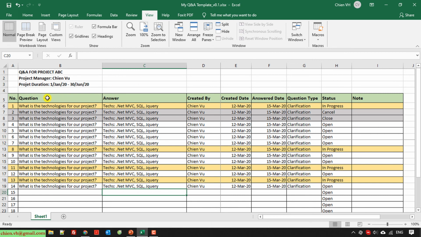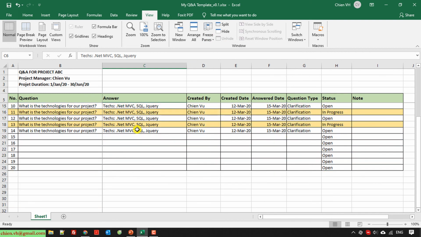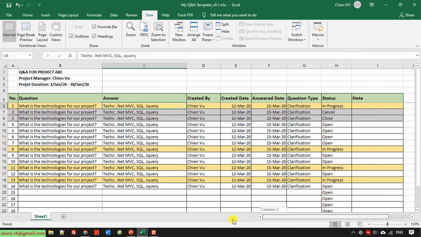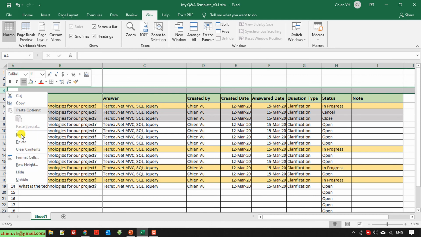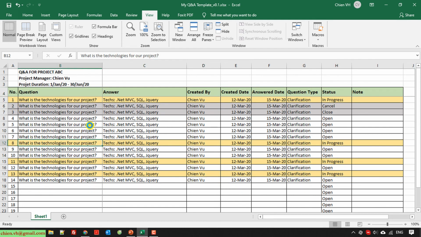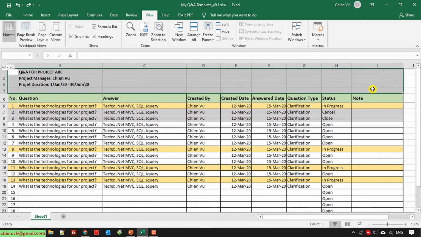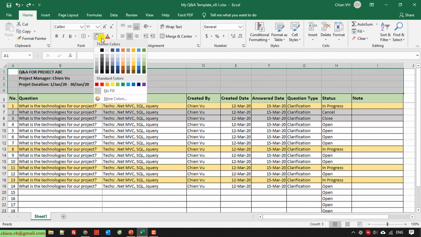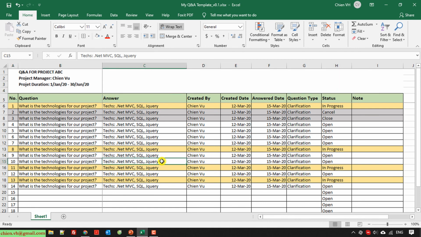Let me get it back. Unfreeze. Now I only want to freeze from the column, so I will select column C, row 6. Here I will make it sticky. I will fill the color for this one first, the white color.